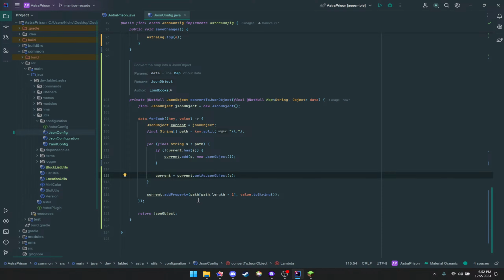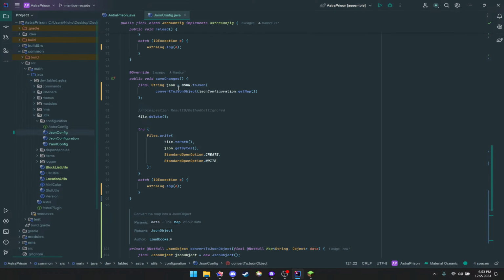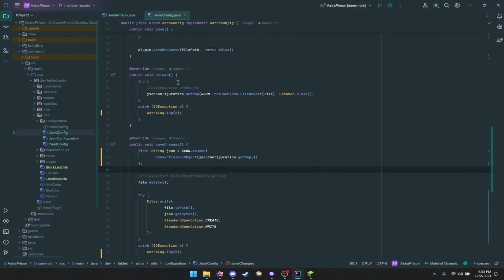and then it says current dot add property. We got path, and we're adding the last one in the array, so path.length - 1, and then we're setting it to value.toString because our value is an object, and then it will loop through again until we're at the last one of the map, and then it returns this JSON object up here, and then we take that and put that into our JSON.toJSON method instead, because before it looked like that, and now we just pass it into this convert to JSON object method, and then we do the same thing that we've done before, and that's it.